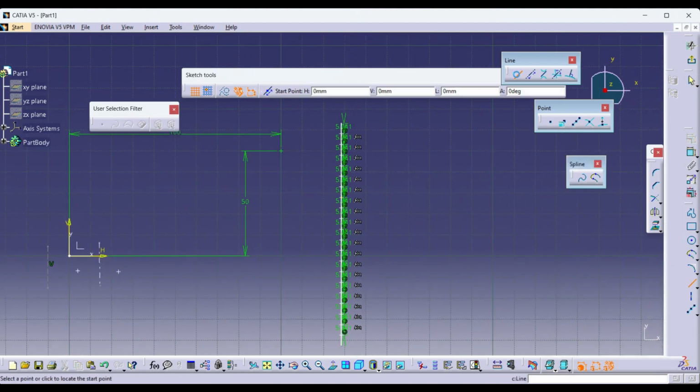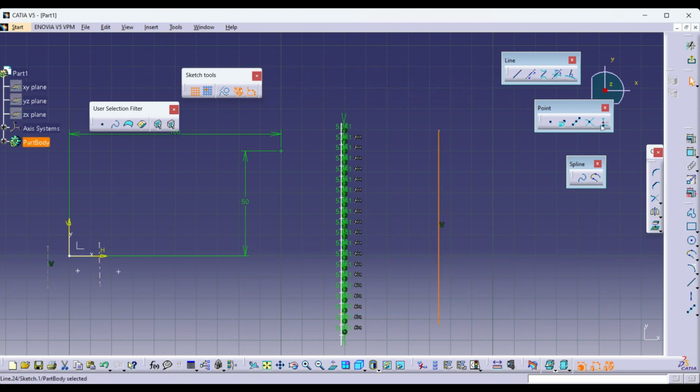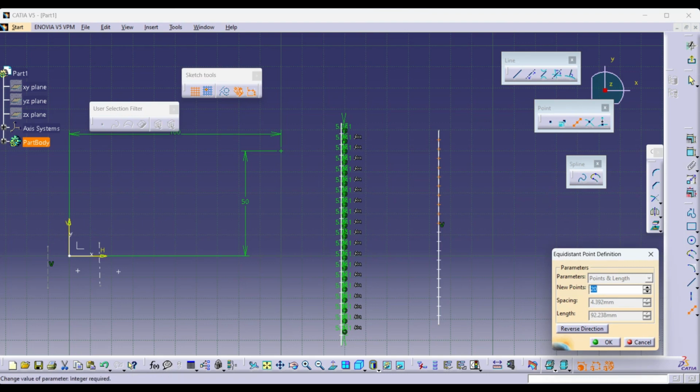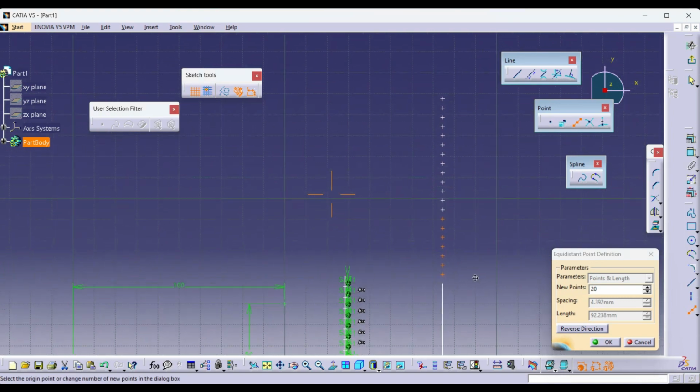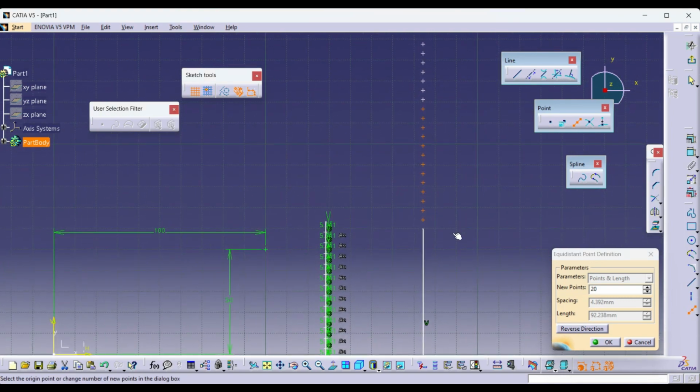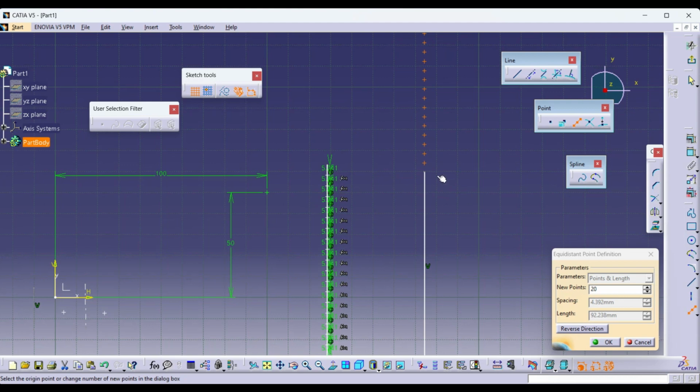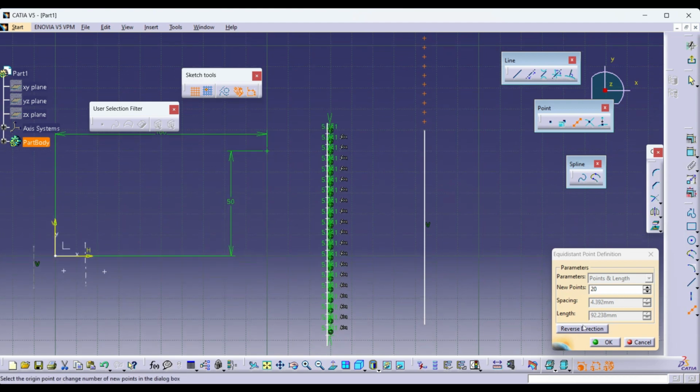I will show you one more time the equidistance point command. So here the new point count is 20. However many points you want to create here, they will be generated. Suppose in the reverse direction you can create like this. So it will generate 20 new points in the reverse direction. If you want to generate points in the line direction, you can just click reverse direction again.